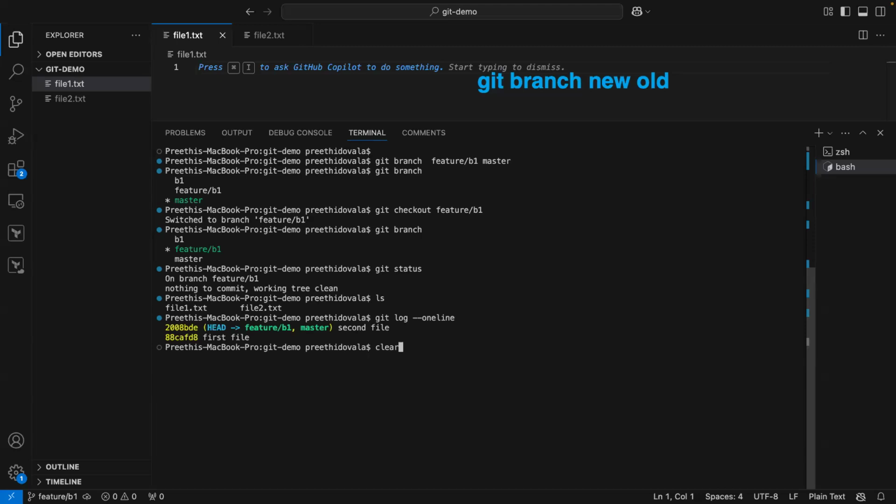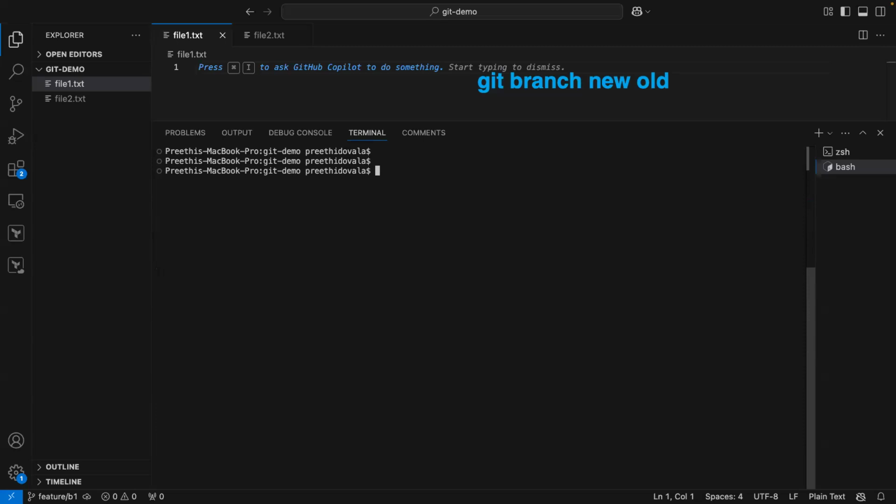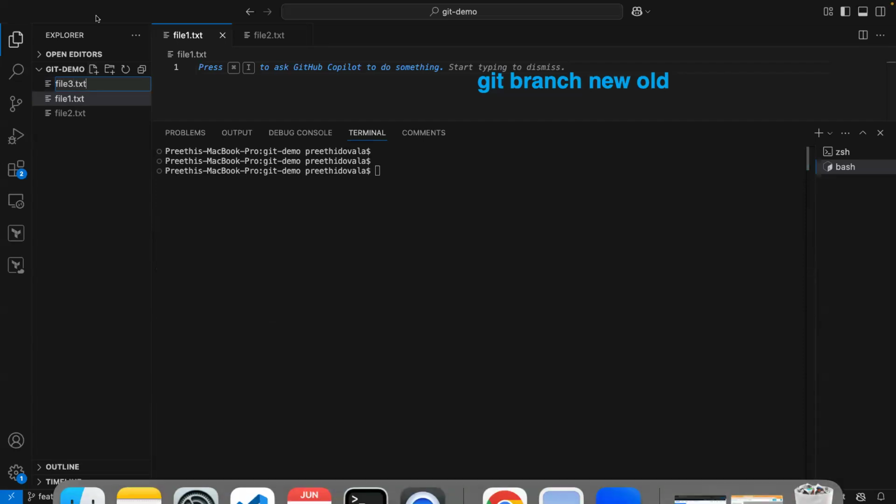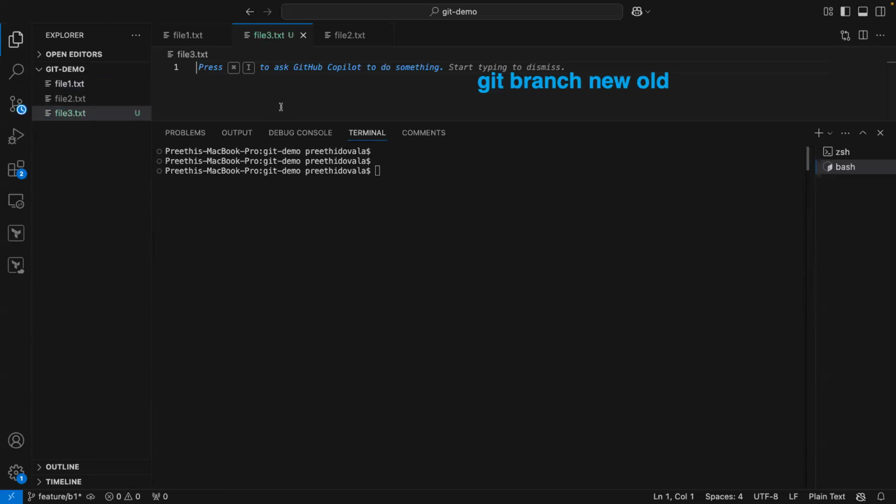Perfect. Now I would like to make some changes on this feature branch. So let me just create something like file 3. I'm creating a new file on feature B1. I'm writing some dummy lines. Okay, some dummy lines I have added. So again, the whole story is the same. Whether you are on master branch or feature branch, your files first will be in the working directory, you have to add them and commit them, everything would be same.